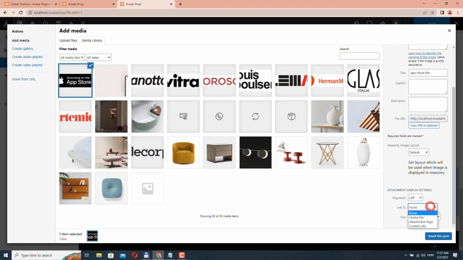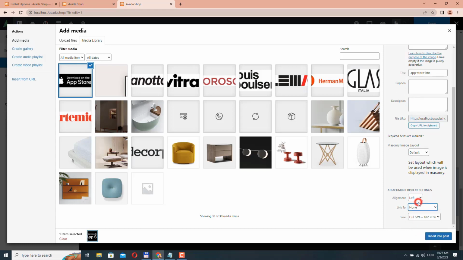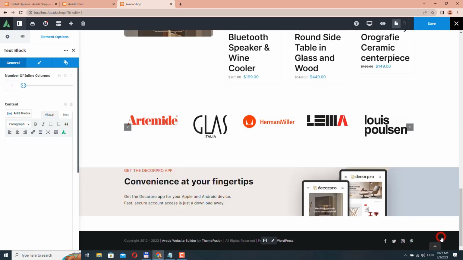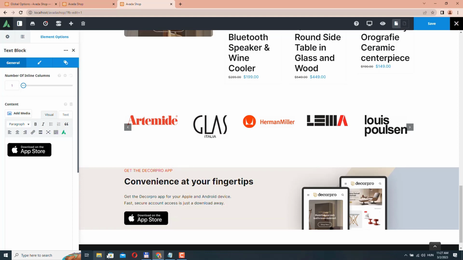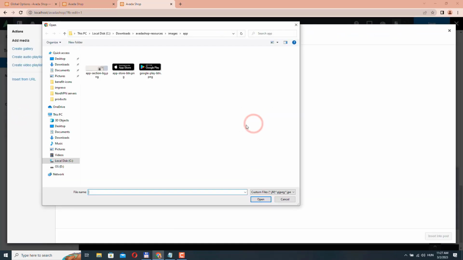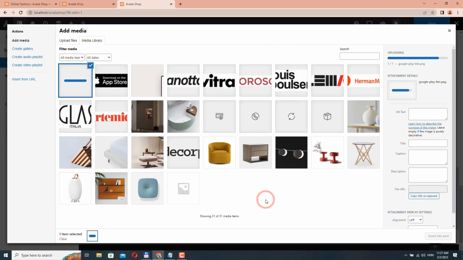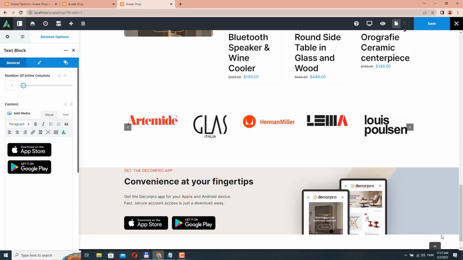If you want, you can change the link to a custom URL and just link it to the app, but I'm not going to link it right now because there's no point. So click insert, okay, and put a space maybe, and let's add the other button. Okay, align it to left. Okay, and now they are side by side.